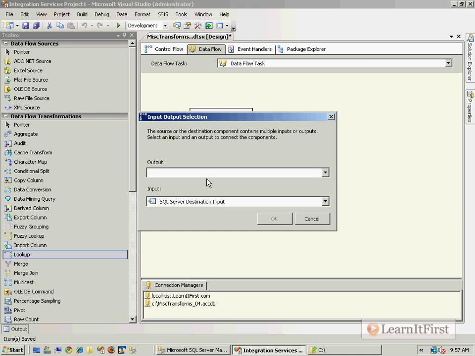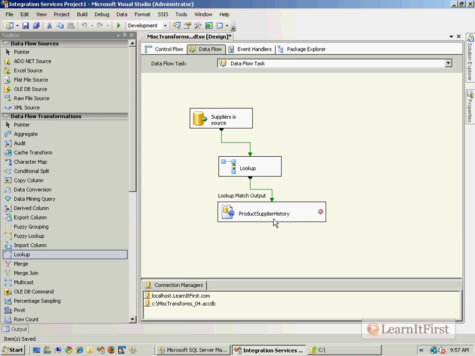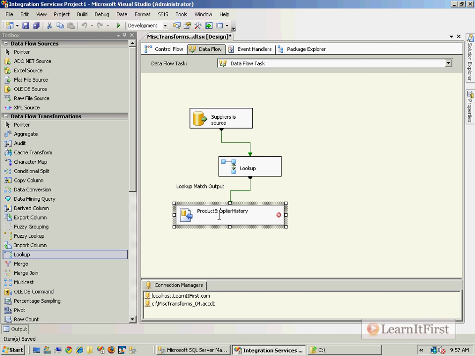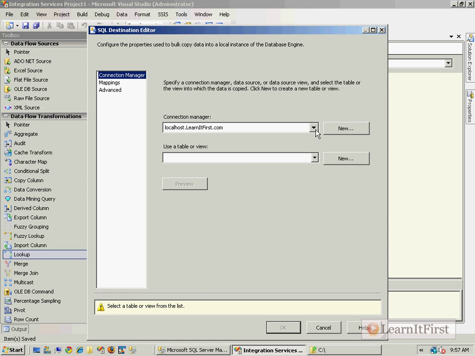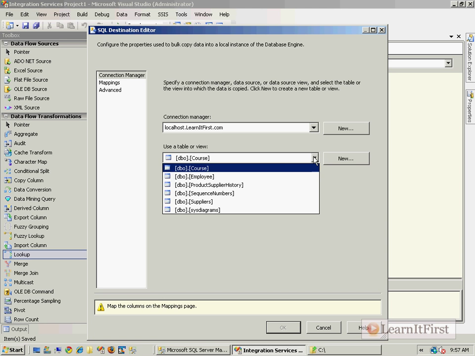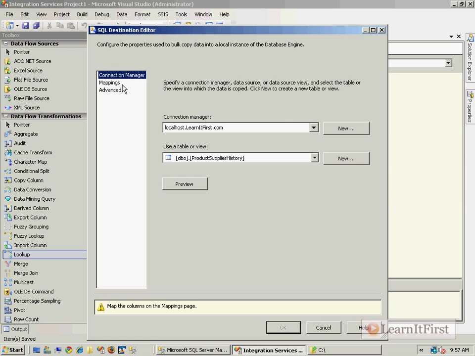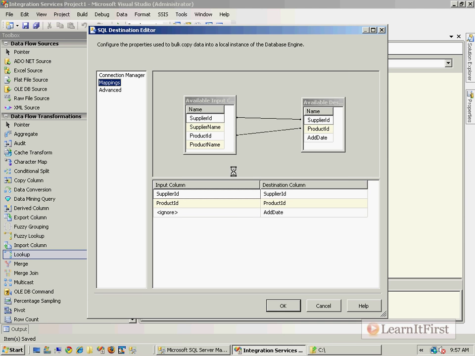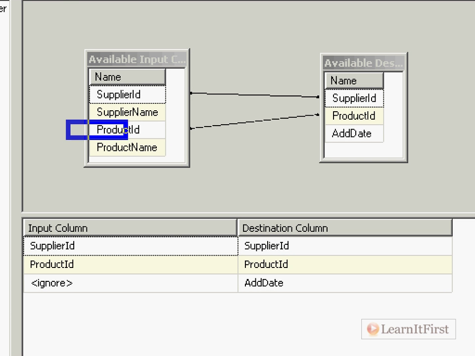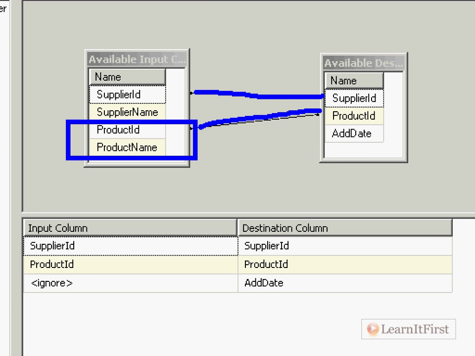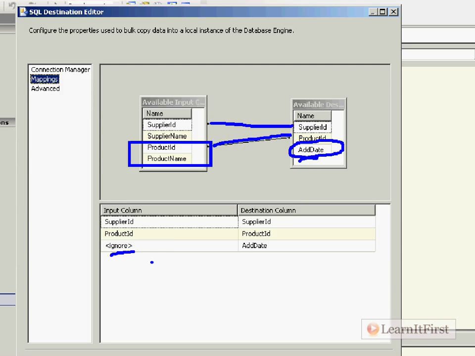So I want to say that the matches go to the product supplier history. And so now I specify, I go in here and I double click, I choose my connection manager, I tell it I want to load it into this product supplier history, and now notice that in the columns here that both the product ID and product name were added to the data flow as a result of the lookup transformation. And so you can see it automatically chose the right things, and this has got a default, so we're going to ignore it. Okay.